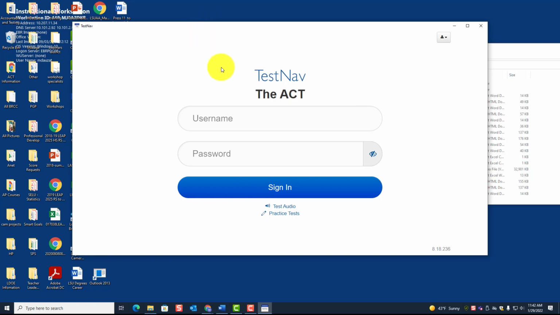Okay? Now, again, right here, the username and password, that's where the students are going to use their authorization ticket to enter the username and password. And you get that from the test coordinator. So that's where you're going to get it, from the test coordinator. All right, so then they sign in, and then you go through the process.